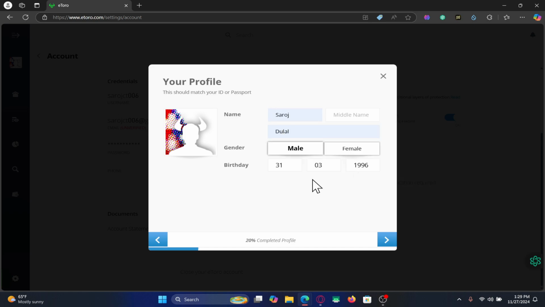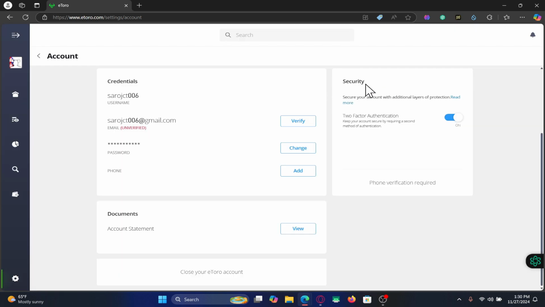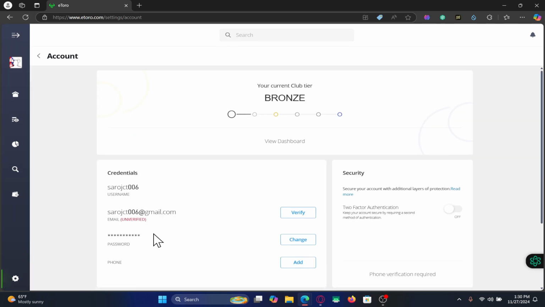Enter your first and your last name and choose your gender and enter your date of birth. Then proceed forward and you will be asked to enter your address. After filling up all of your information, you will be asked to add your phone number as well.